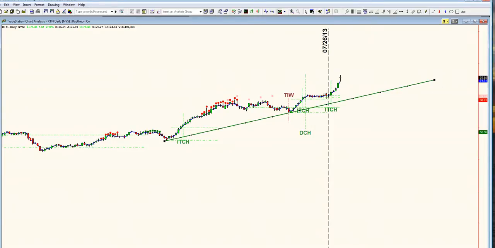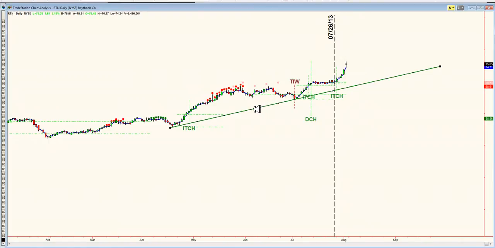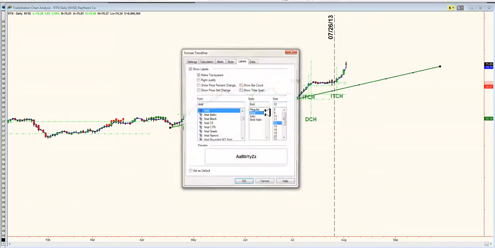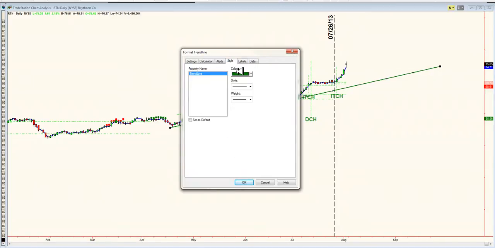Now you can also format the trend line. So right click, format the trend line. I just keep mine green. It's bold, size 12. Make sure you set that as default. Make transparent. And then let's take a look at style. Mine's green, and I'll show you how you can change that in a minute. Again, set as default.